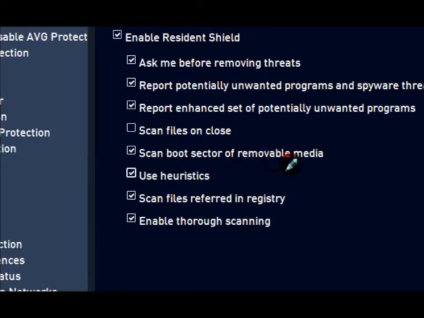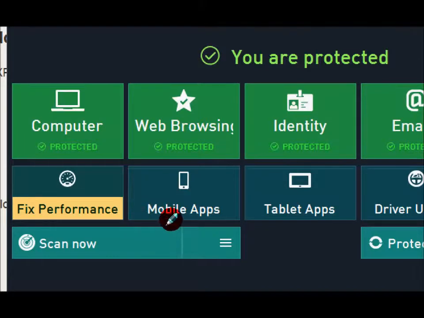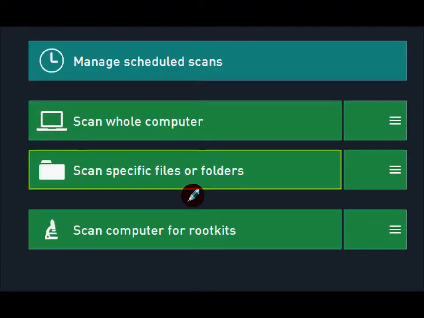Again, we use heuristics. We want to scan files that are referred to in the registry, and we're going to do a thorough scan. And let's look at some scan options. You can manage your scan schedules. You can scan specific files or folders.